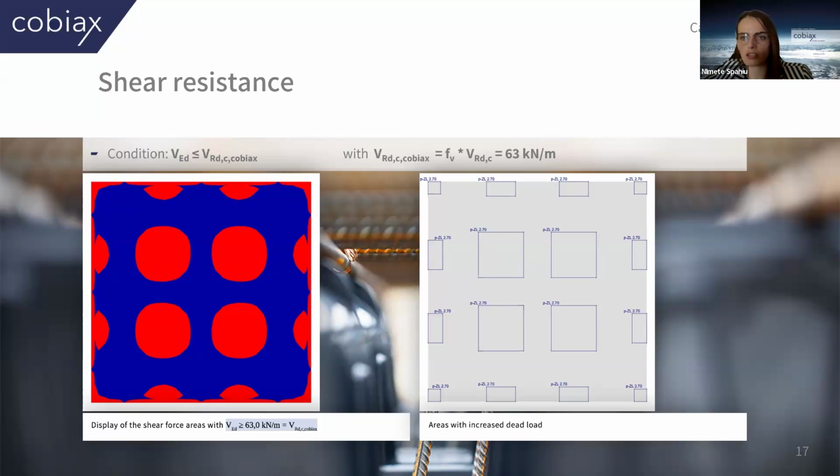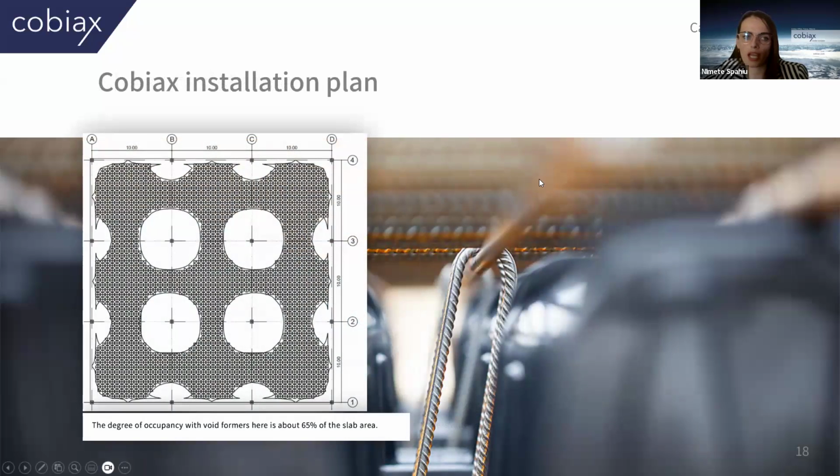And the condition is that the shear forces in areas where the Cobiax will be placed should be less than the limit that is the shear resistance of Cobiax, and this shear resistance of Cobiax we get from our tool called CQL that I showed you before. And this is how a Cobiax installation plan will look. The occupancy rate in this case is about 65% of the slab area. As you see, those white areas in here are solid areas, and those are where the Cobiax void formers will be placed.